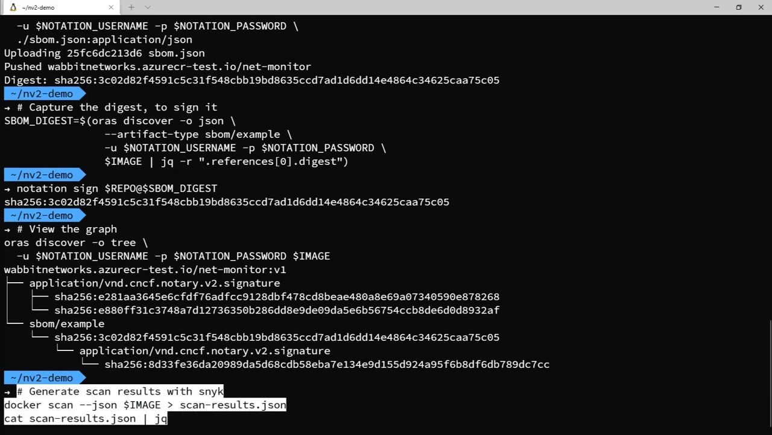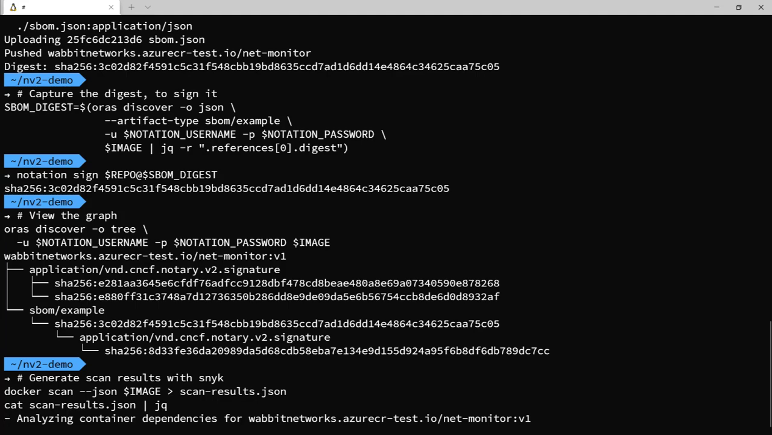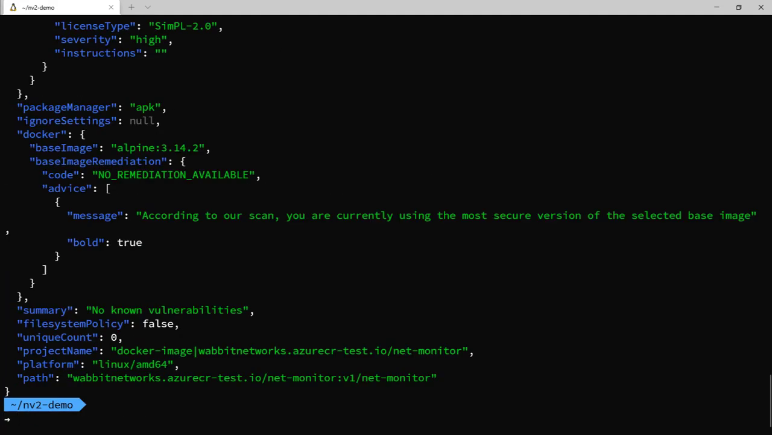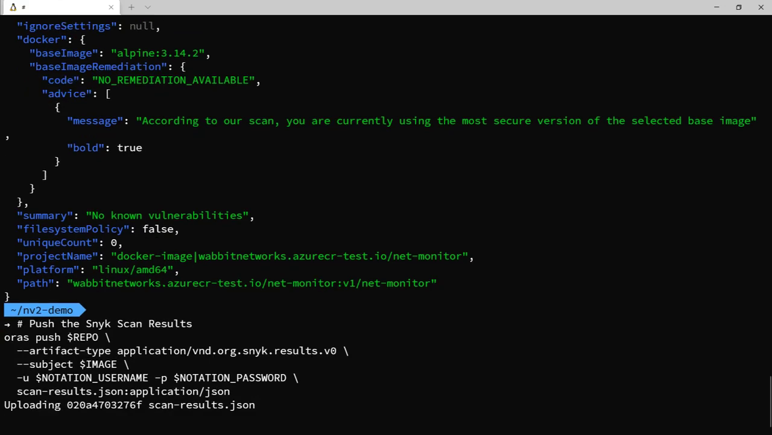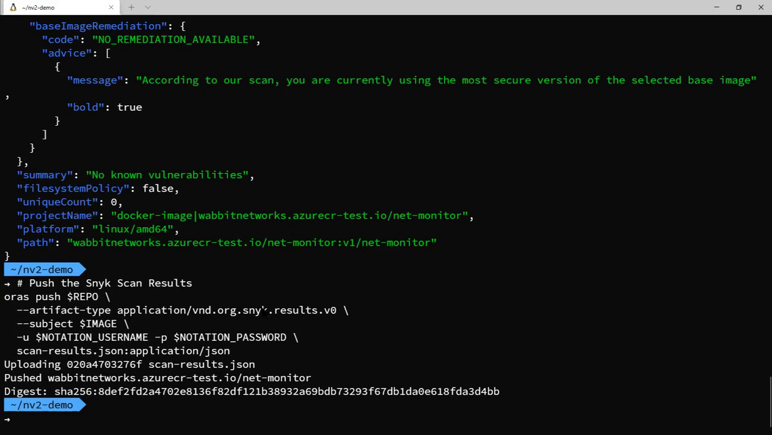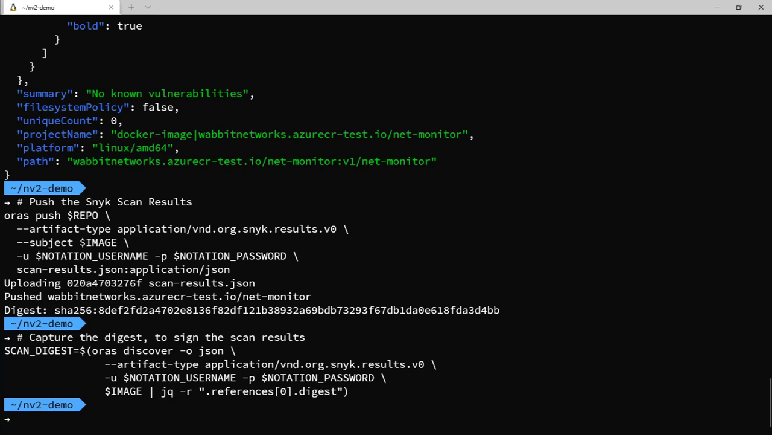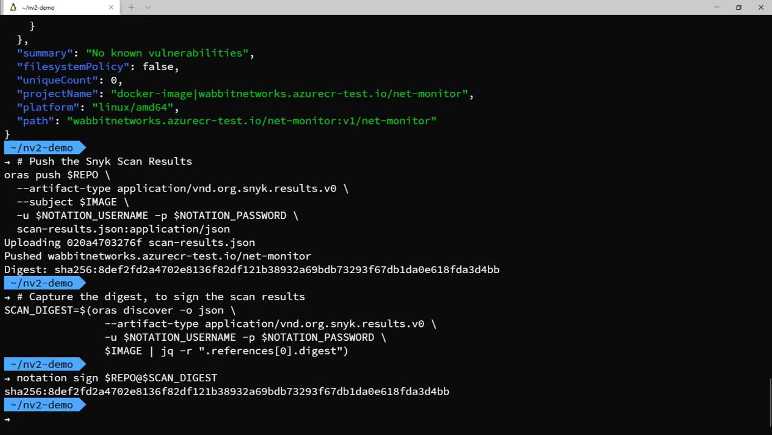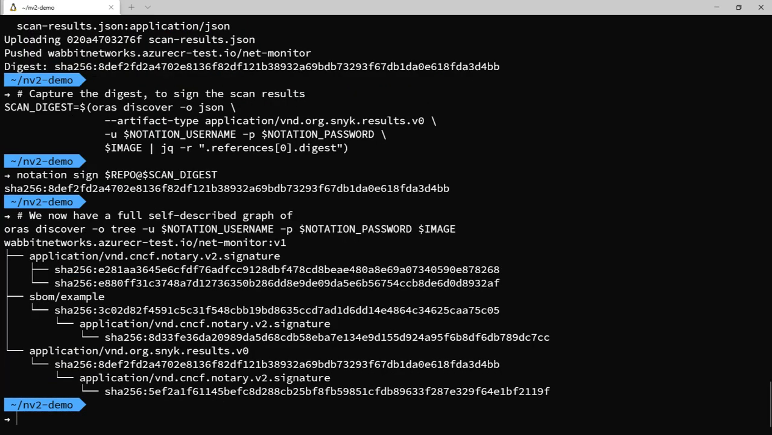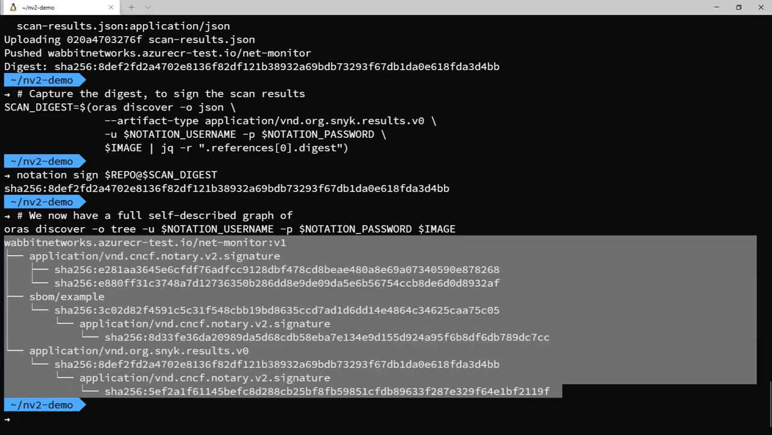Let's keep going. So we're going to use the SNCC results that come in with the Docker scan, and we're going to capture that. So it's saved as a JSON file also locally. We'll simply push that scan result to the subject with an artifact type of SNCC. We want to sign it. So again, we'll capture the digest. We'll sign that digest. And now we can see an even richer graph. Now, maybe the SNCC CLI will incorporate the ability to use Notary to generate that scan result, push it to the registry as a scan result, as a related object, and then sign it. So this is a pretty rich graph of content that we've now established here.